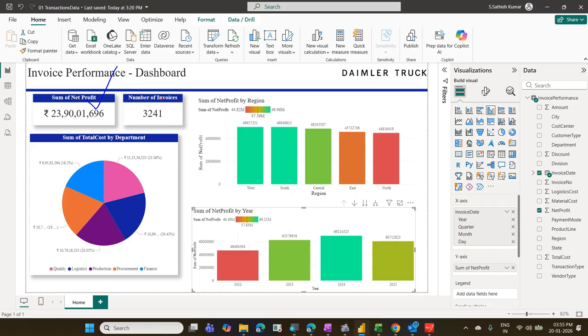And this column chart, I want to filter it. So when I select the pie chart, remember, when I select the pie chart, this bar chart should get filtered. This column chart should get filtered. But this number of invoices should not filter. That is what I have decided. How can I do this now?